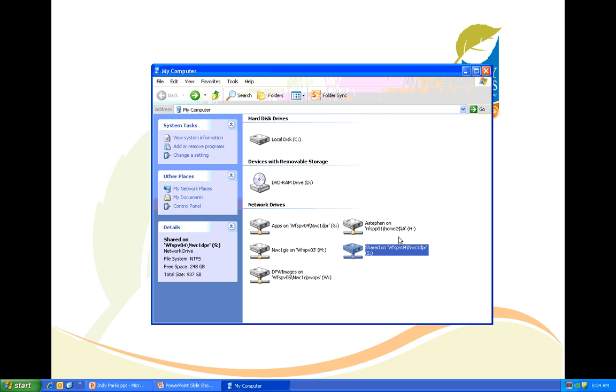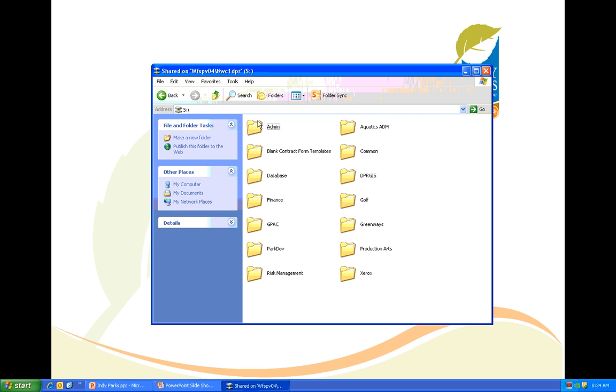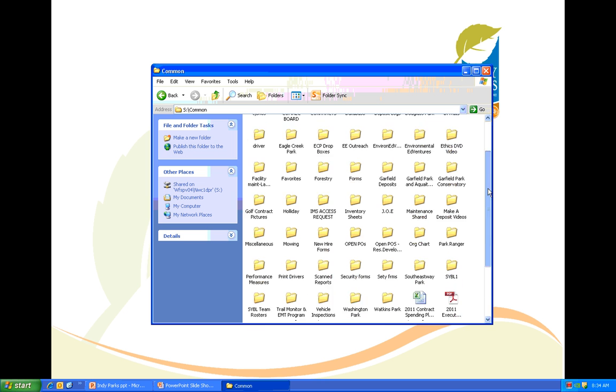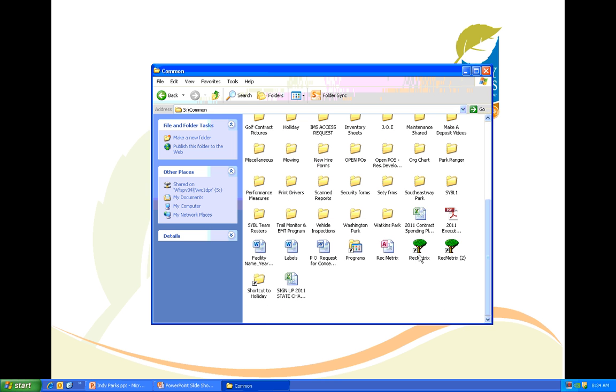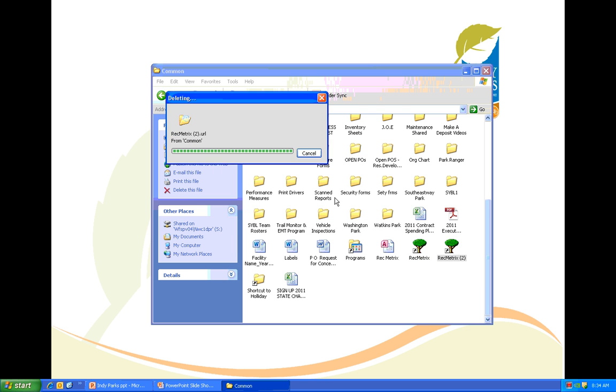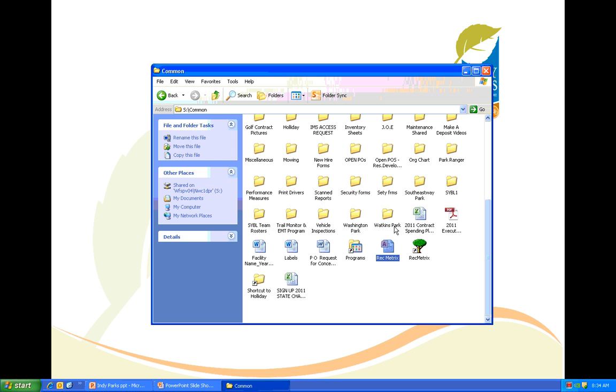Go into your My Computer file and then open the S drive. Open Common. And then if you scroll down, there will be a version of RecMetrix here. These are copies people have made, so we're going to go ahead and take care of getting rid of that shortcut and this save copy.